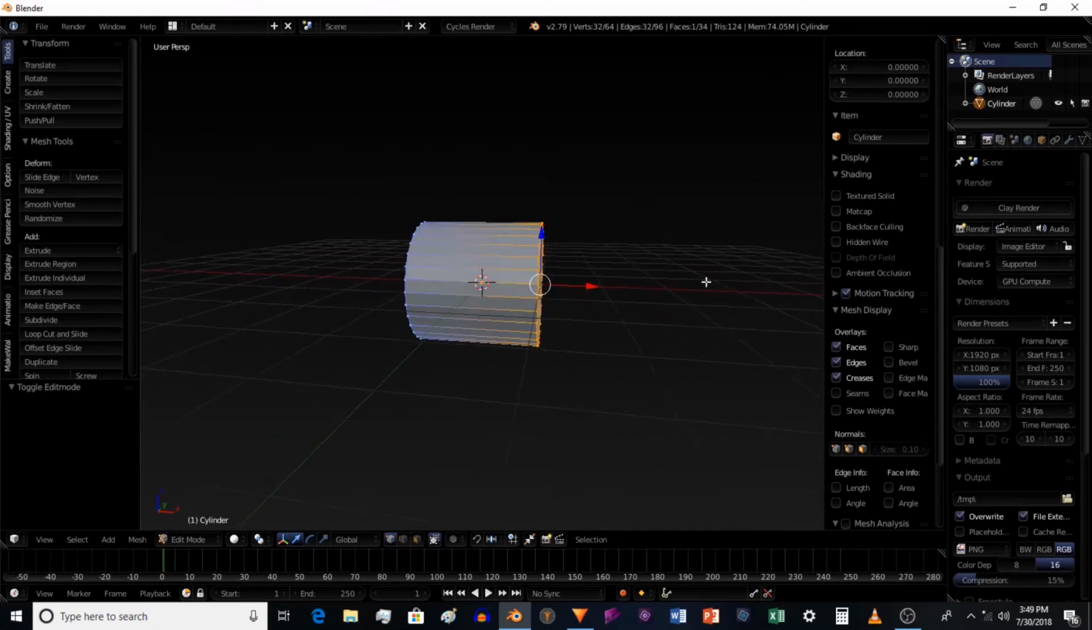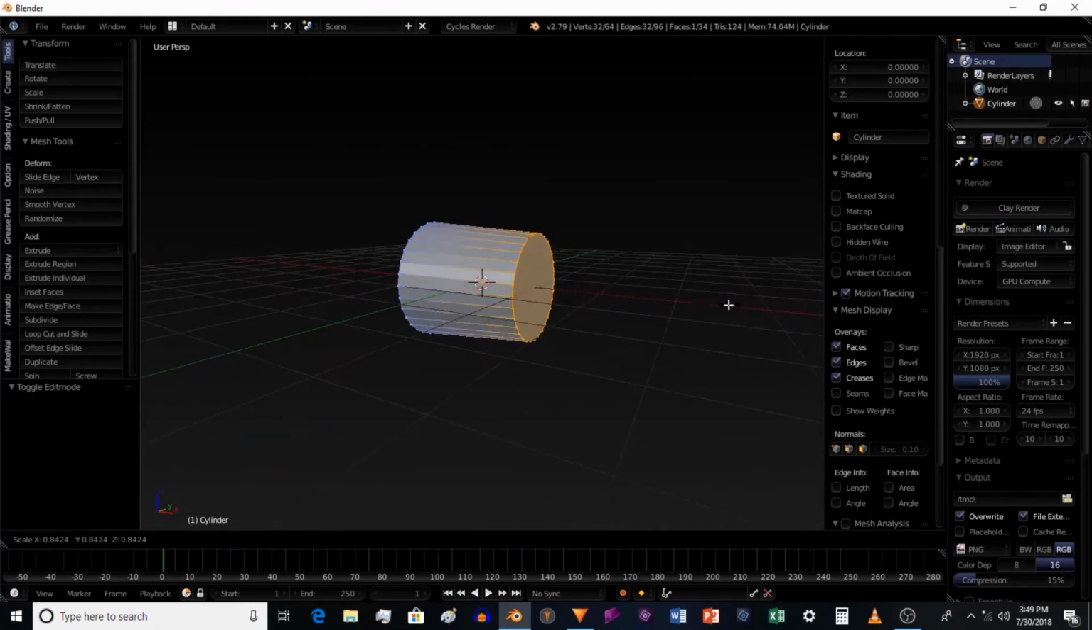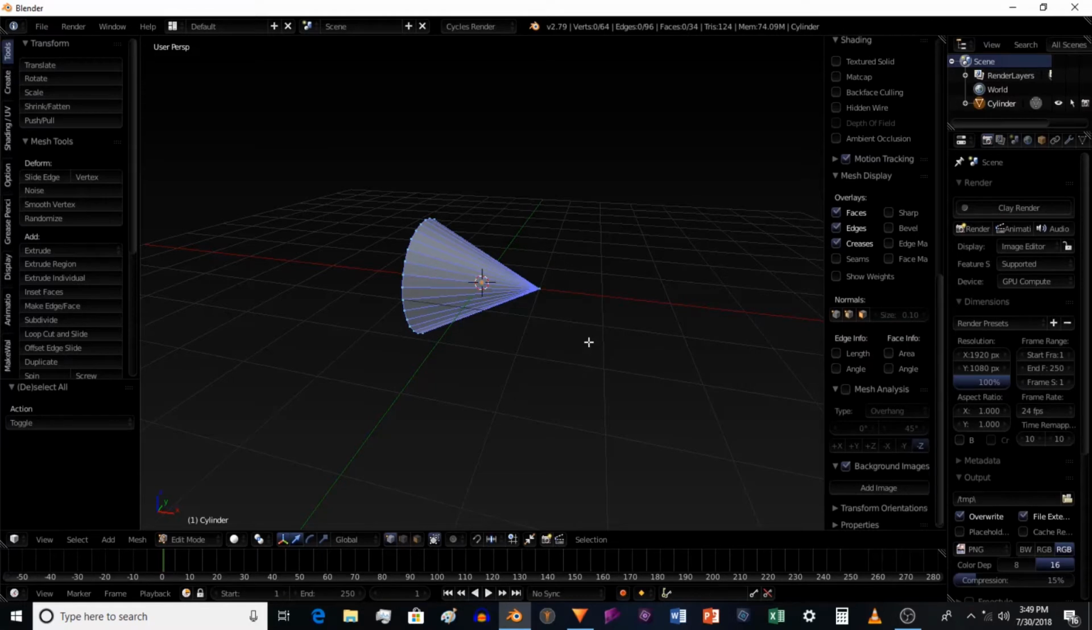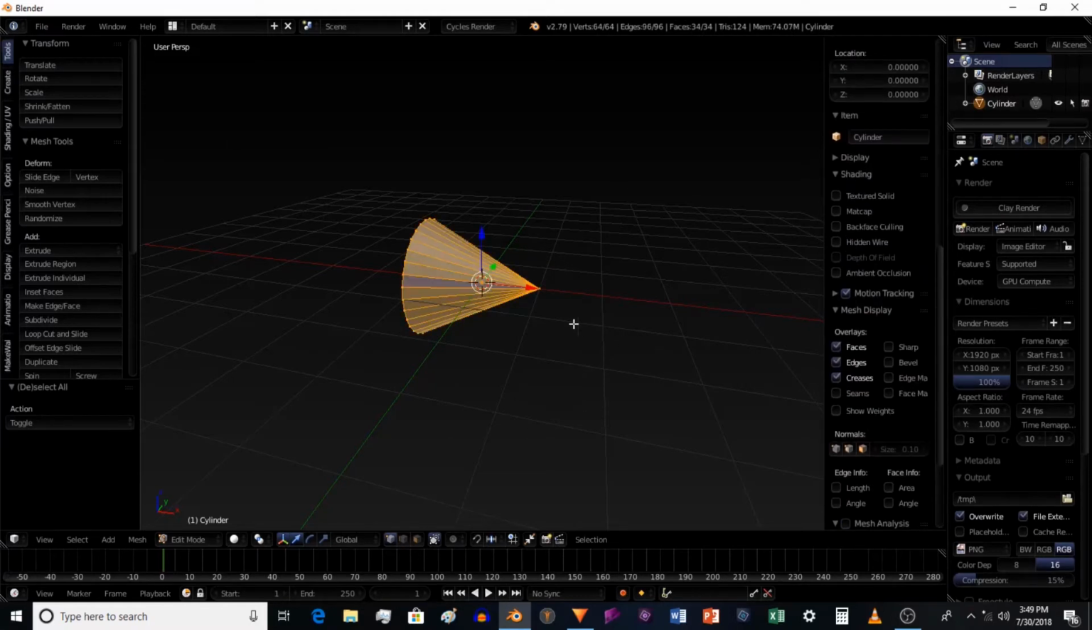Now what we're going to do is scale this on down. I'm going to scale it to 0 because why not? Now I'm going to hit A to deselect that, and then A again to select everything.